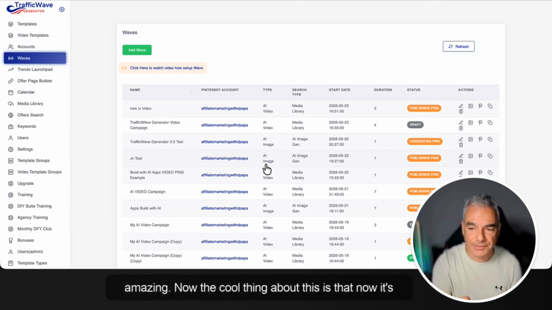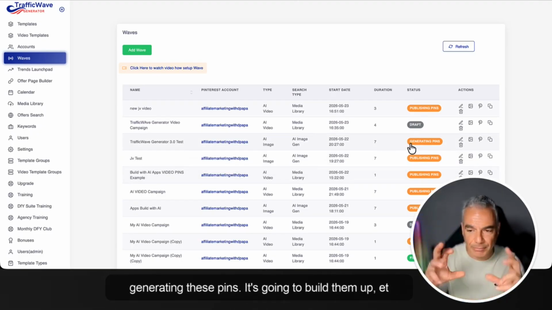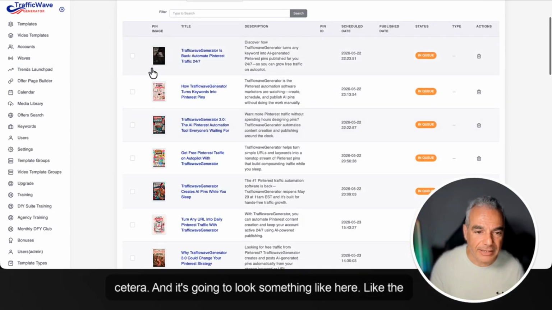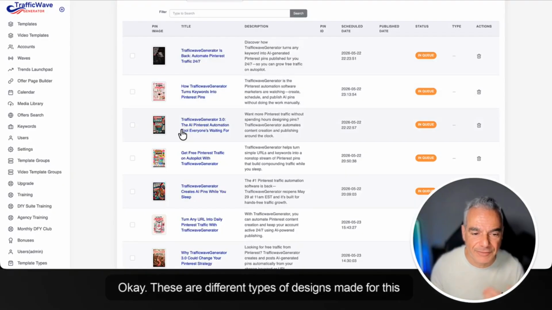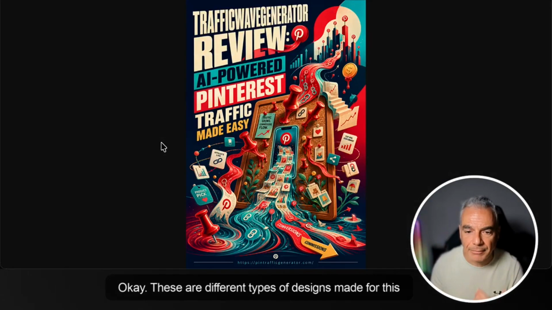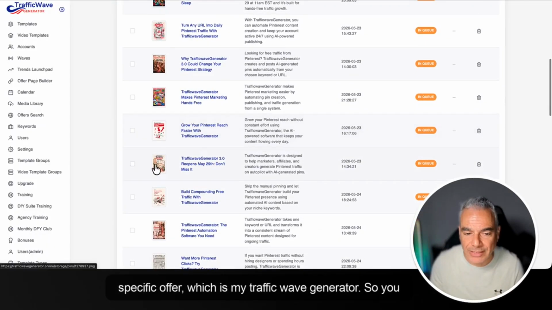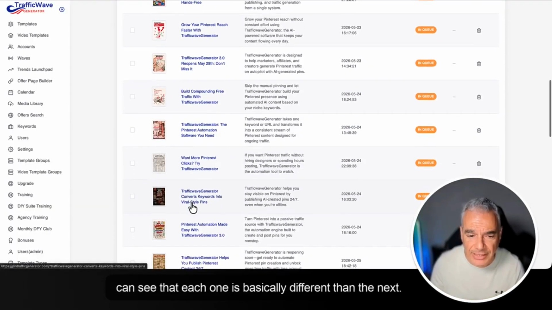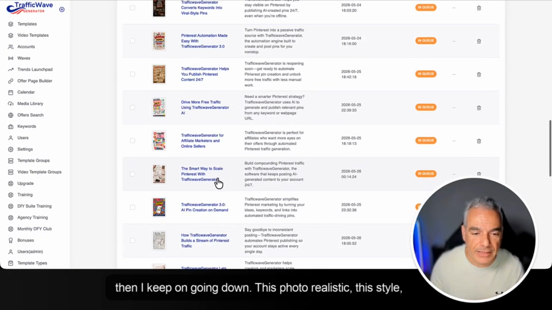Now the cool thing about this is that it's actually generating these pins. Okay, so it's right here. It's generating these pins, it's going to build them up, etc. And it's going to look something like this. These are some examples of what it was able to create, different types of designs made for this specific offer, which is my TrafficWave generator. You can see that each one is different from the next, and it's also got different styles in how it looks. Okay, and then I keep on going down.